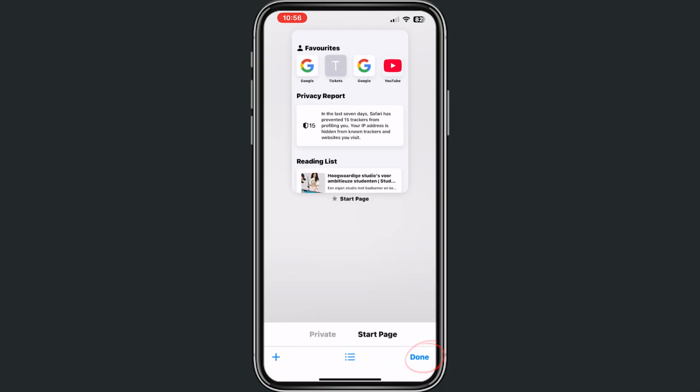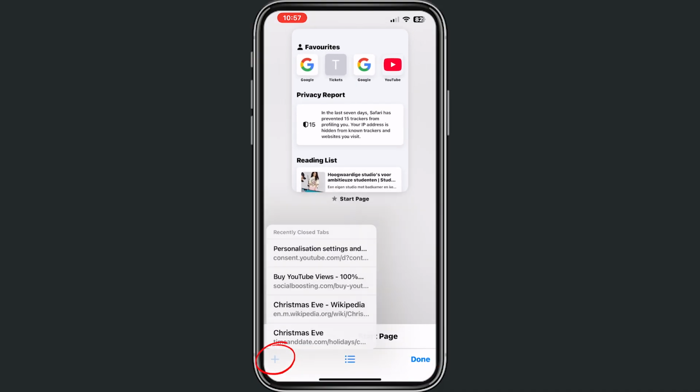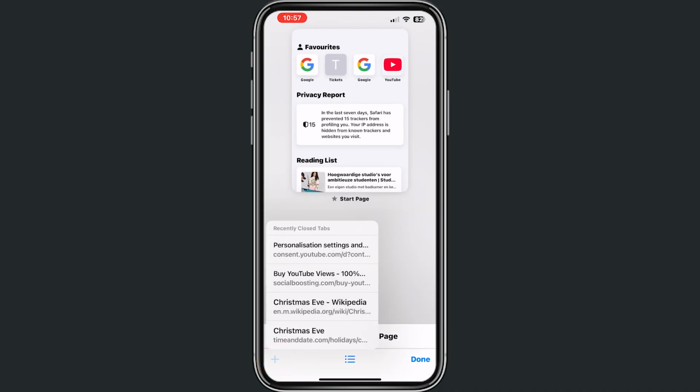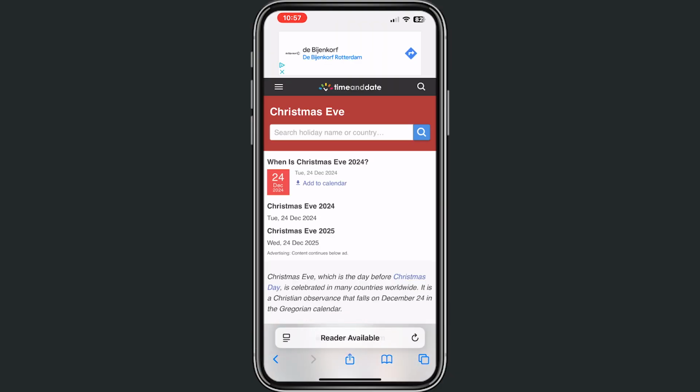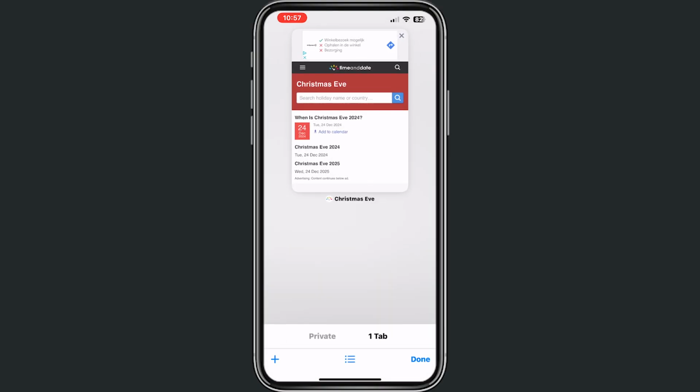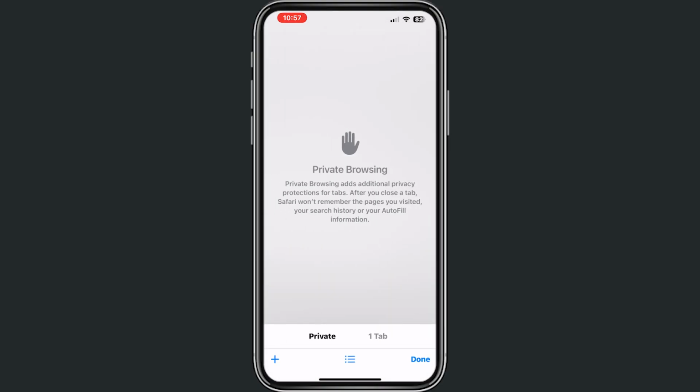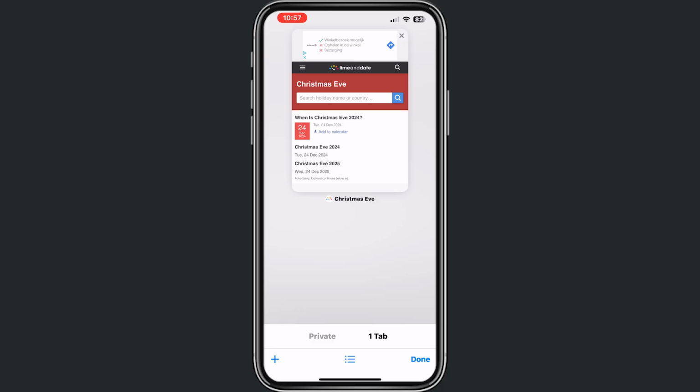right in the bottom again, long hold the plus icon, and right now if you can see we can click here on Christmas Eve and the page is back. Alright, this only works in your normal tab, so you can't do this in private browsing, just in your normal tab, so keep this in mind.